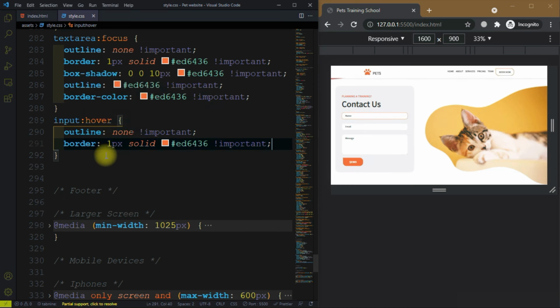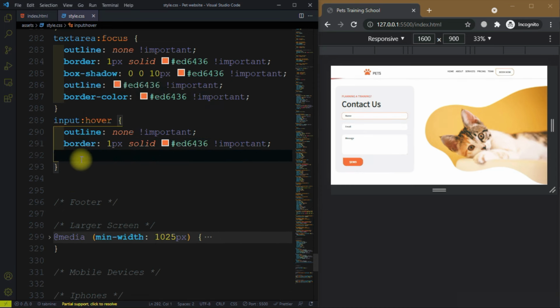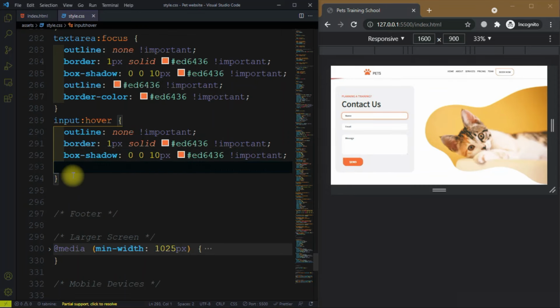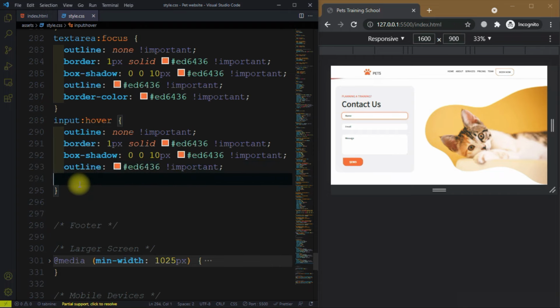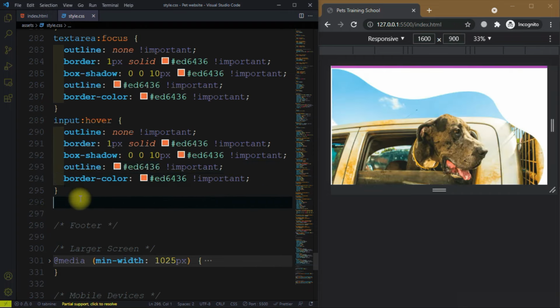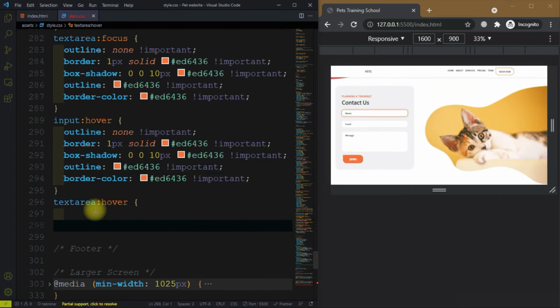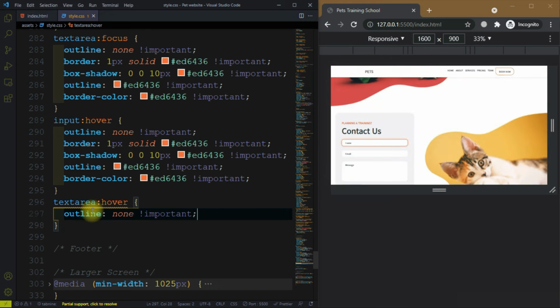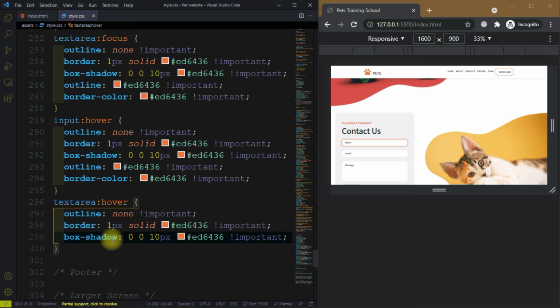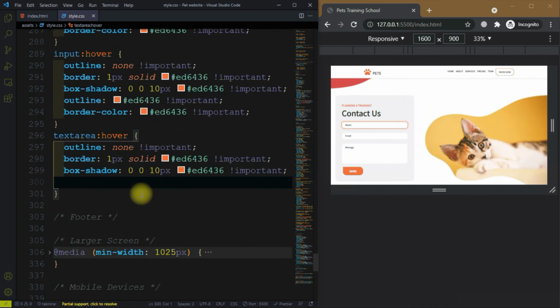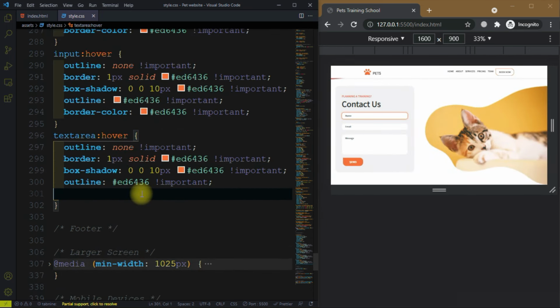and similarly for the box shadow. After that we have outline, then we have border color. So similarly for the text area, outline none, border 1 pixel solid, color is AD6436, then we have the box shadow. After that we have an outline, then we have a border color.